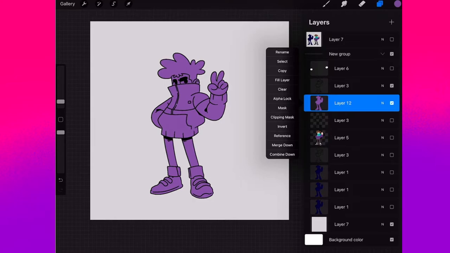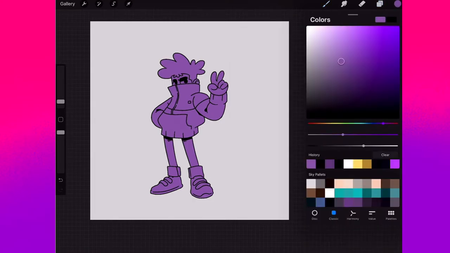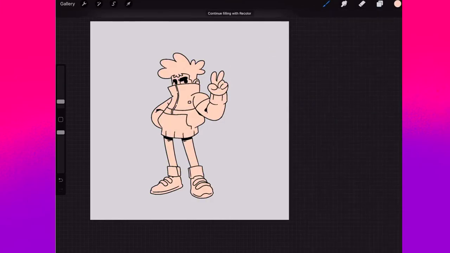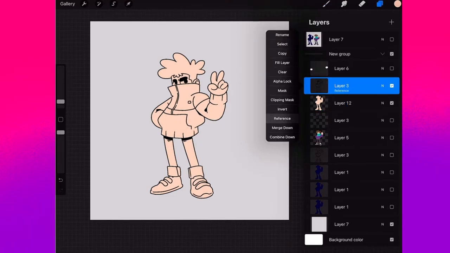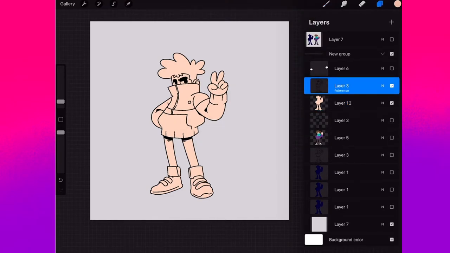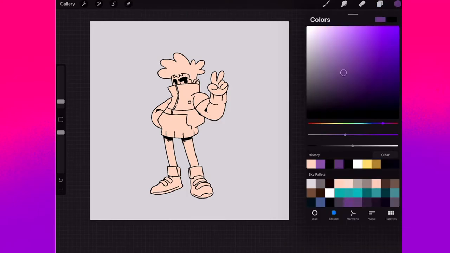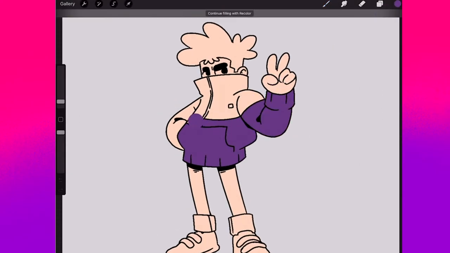So then the next thing I do, tap on the layer, and I have my own color palette right here at the bottom. This is my skin color. So I fill the whole thing with skin color. Then I go back to my line layer, put it on reference, go back to my skin color, and start dragging and dropping different colors in. Like his jacket is purple. I'll do that, drag everything in.